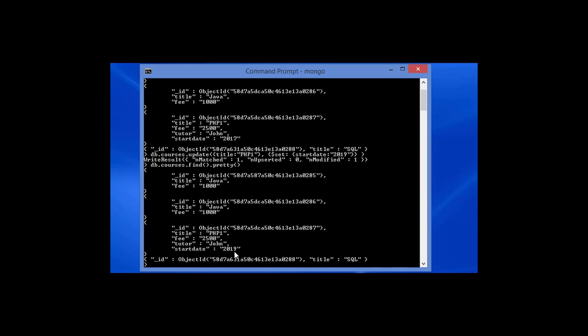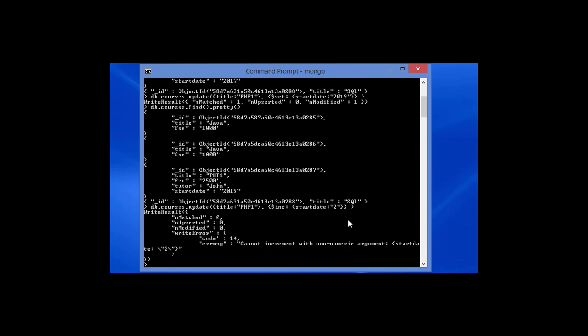Okay, but now let's say I have this start date and you want to increase this value by 2. So how can I do this? You can say $inc. So inc means increase start by how much value? So let's say increase by 2, and if you hit this, there is an error. It says this is a non-numeric argument, so definitely it is a string, so we can't do this.